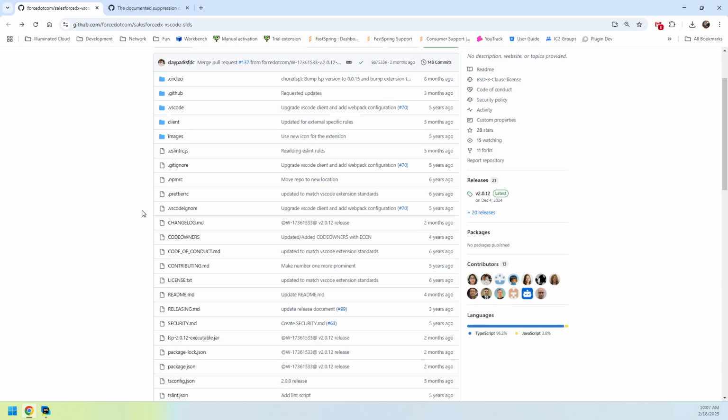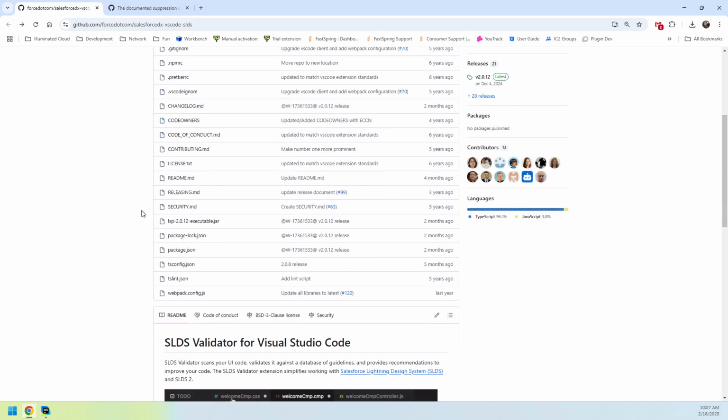It reports those with quick fixes potentially, and so I've integrated that into Illuminated Cloud. In addition to being delivered as an extension for VS Code, the actual logic of it is delivered as a language server, so LSP, and that's actually how we're going to integrate it into Illuminated Cloud. So let's take a look.